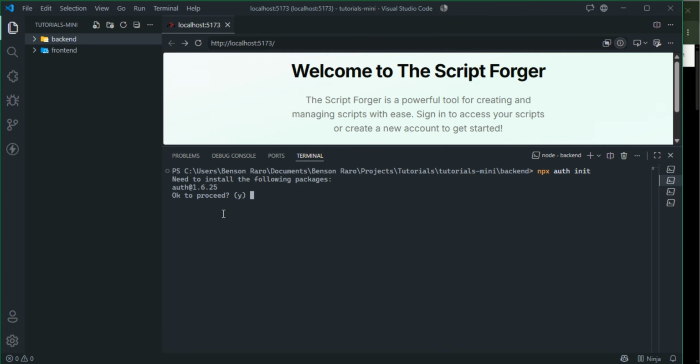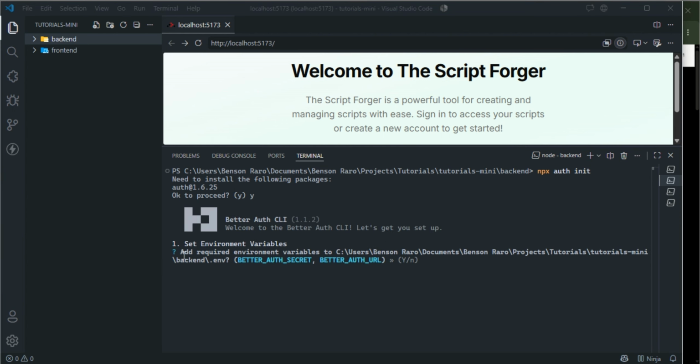So if you are prompted to install better-auth 1.6.25, say yes, then hit enter. Then just give it a moment to install it. So here we are prompted with the first question. Basically here we'll need the env.